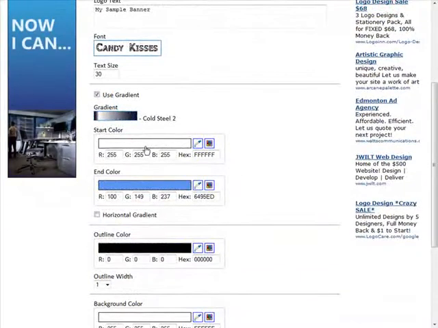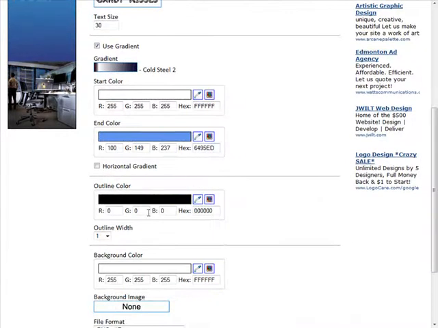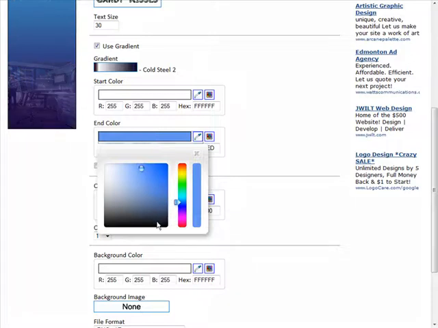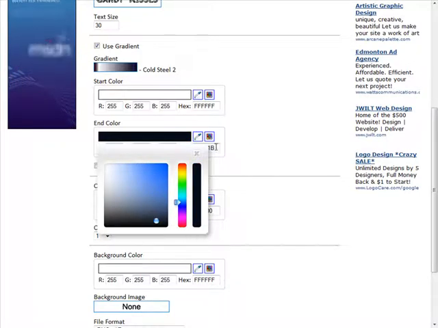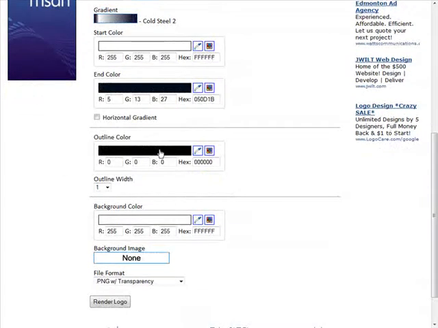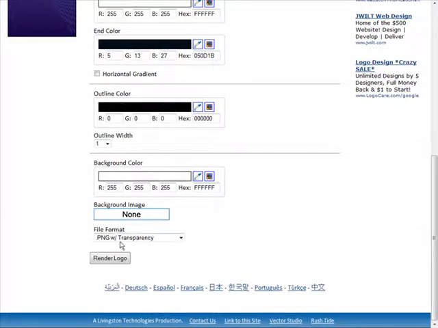Down here you have a start color and an ending color and an outline color. So I'm going to have my end color more in the black family here. And outline color, you can change that if you want. Background color you can leave as is. And make sure that you choose PNG with transparency down here. Okay, render your logo.